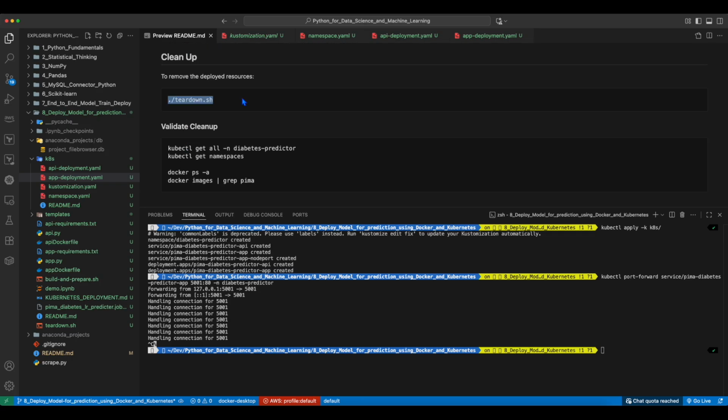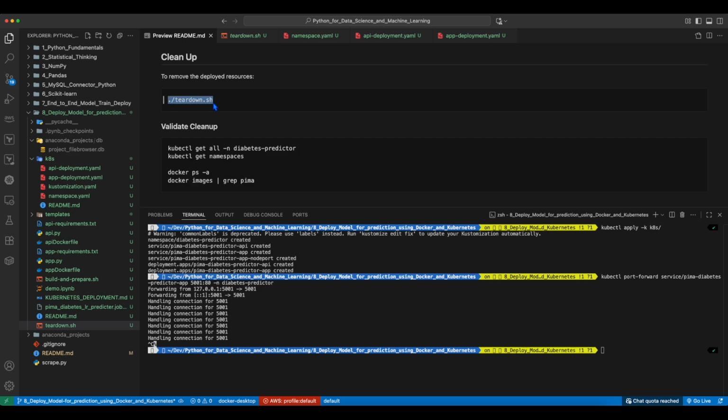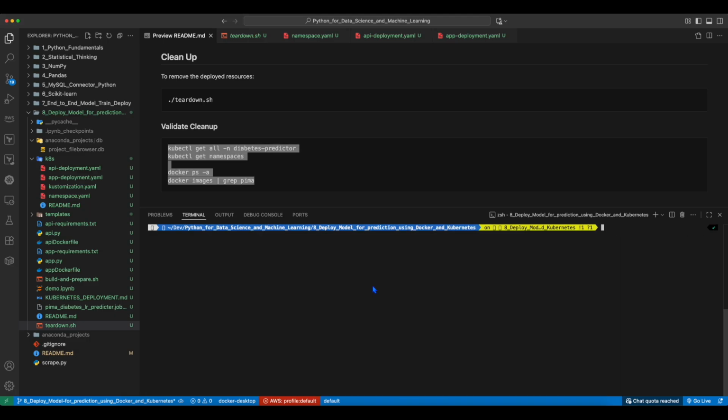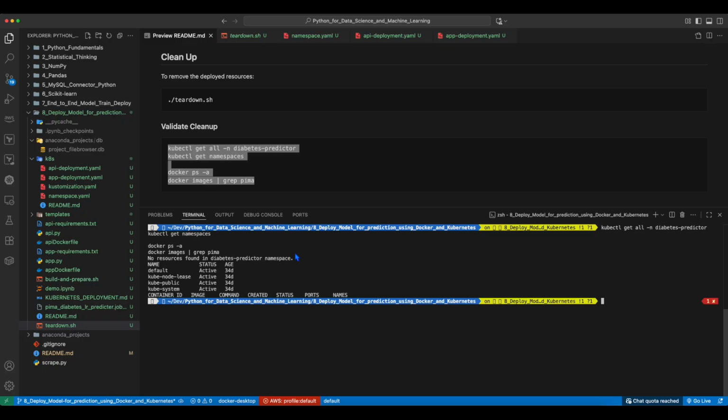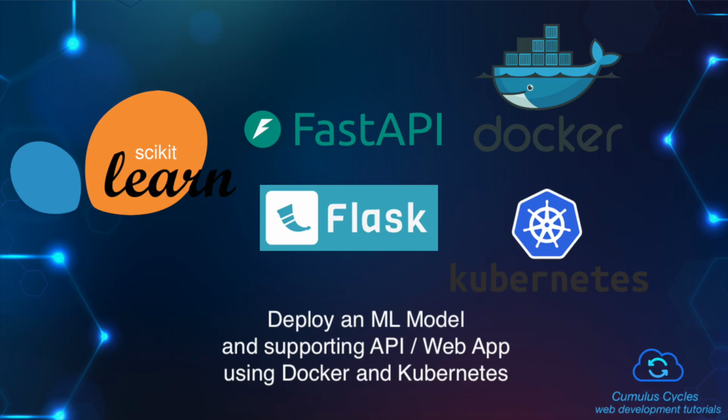we see we can execute a teardown shell script, which will clean up our Kubernetes and Docker resources. So I'll copy the command and execute it. And then we'll check to see if there are any resources hanging around. And this looks pretty good. And we see there are no resources related to our Pima Diabetes Predictor app. So that concludes this very quick demo of deploying a trained model to Docker using Kubernetes.